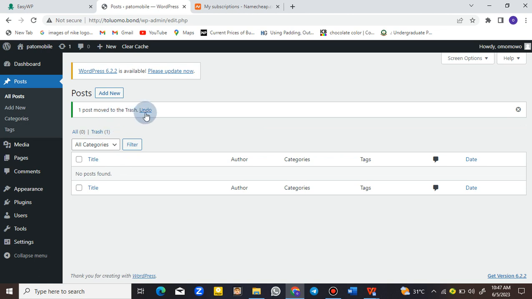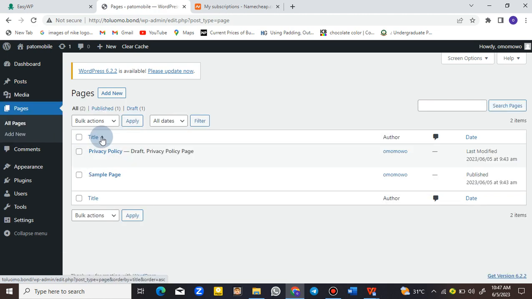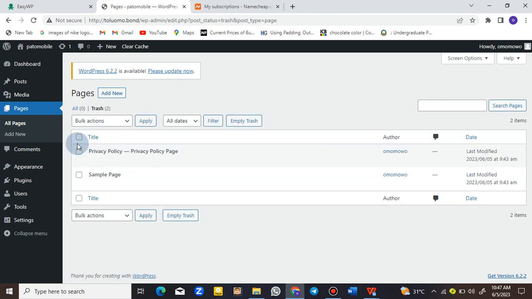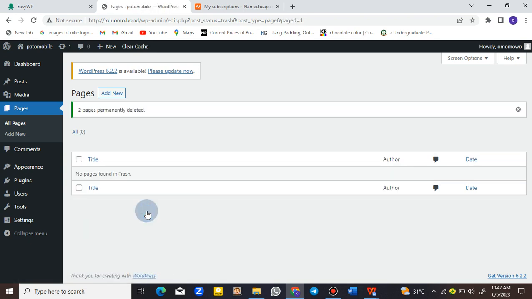Trash all the posts that you have there, and then you come to your pages. Click on all these pages, and then you come to bulk actions. You move to trash, and then you apply. Okay, that is that. So that's moved it to trash. Now you can come to this trash, click on everything again, bulk actions, delete permanently, and then you apply. We do not need that.